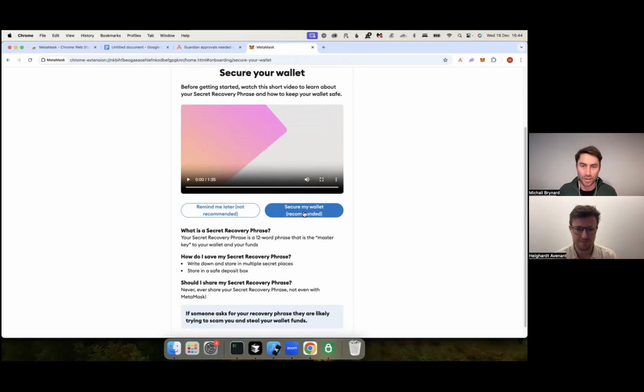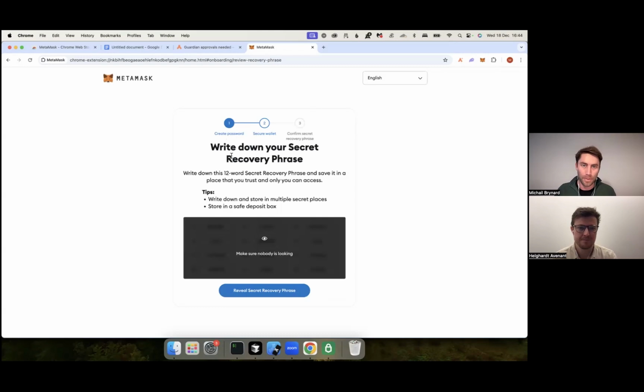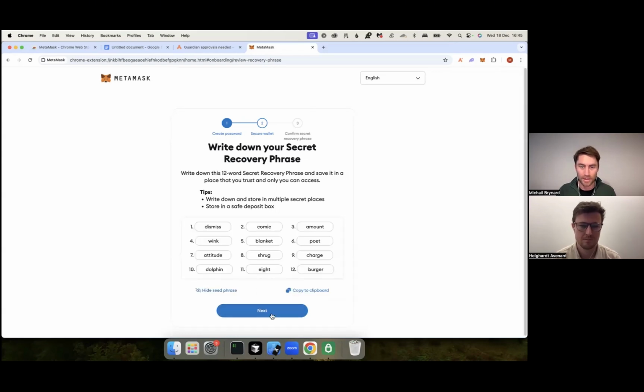So I'm going to say secure my wallet, recommended. And now I'm being told to write down my seed phrase and store it in multiple secret places, store it in a safety deposit box. And it says, make sure nobody is looking. And now I click reveal secret recovery phrase. Now it shows me the words in the phrase and tells me to write it down. And they also give me this convenient button to copy to clipboard, which kind of contradicts the idea of writing it down.